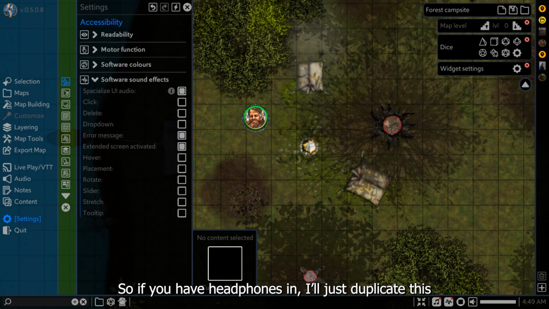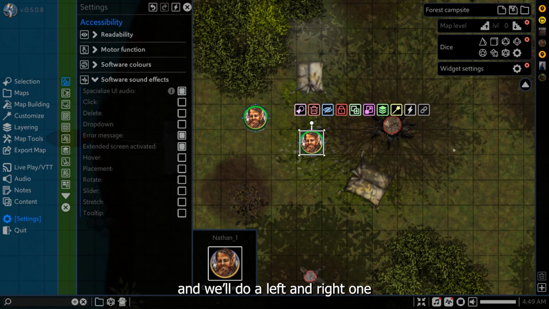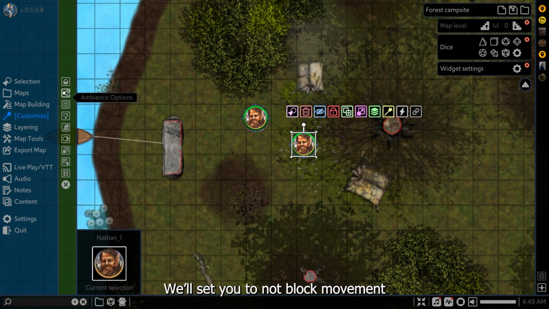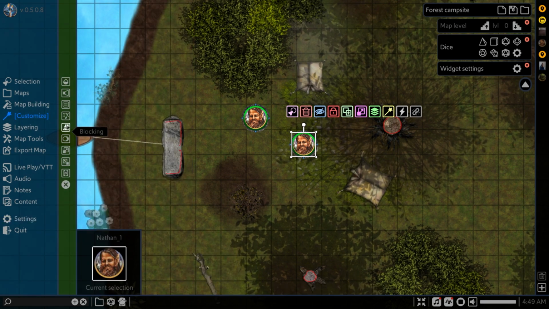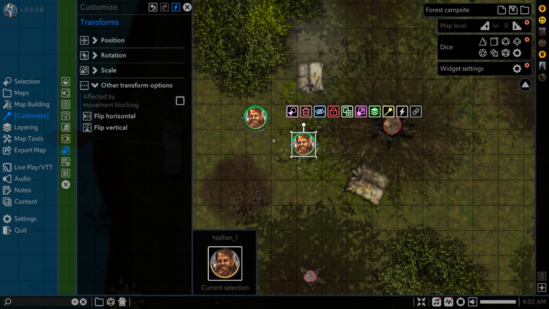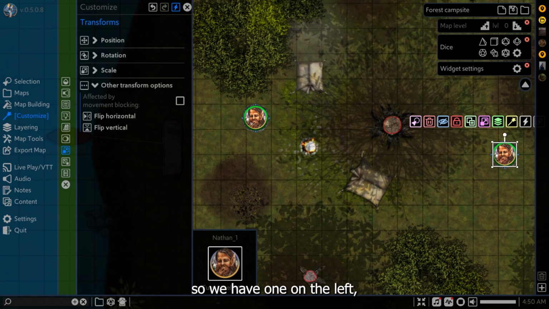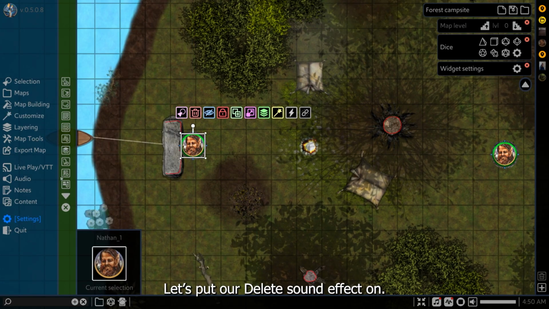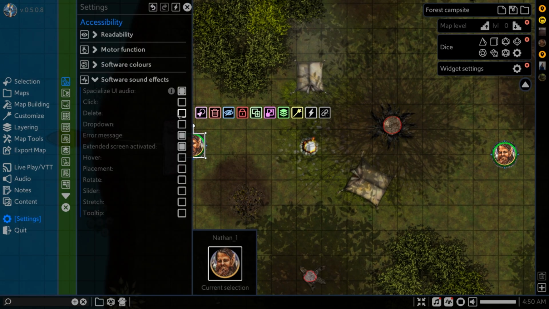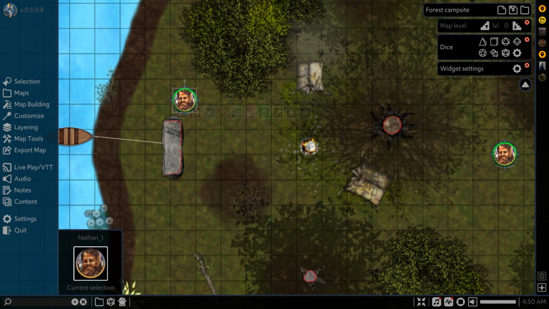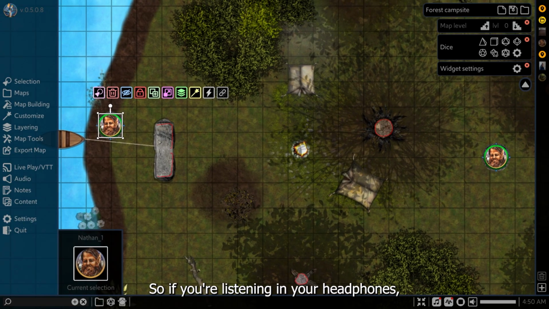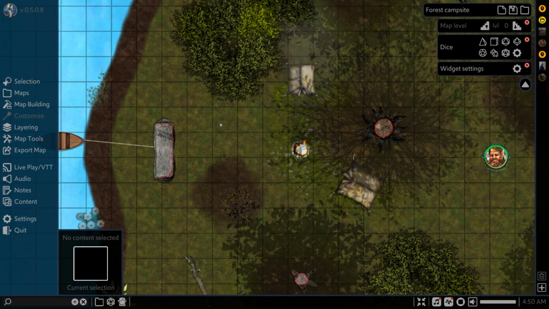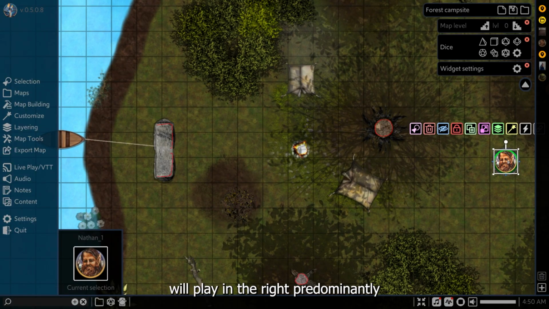So if you have headphones in, I'll just duplicate this and we'll do a left and right one. Just set you to not block movement. There we go. So we have one on the left, one on the right. Let's put our delete sound effect on. Alright, so now if you're listening in your headphones, this one will play in the left predominantly, and this one will play in the right predominantly.